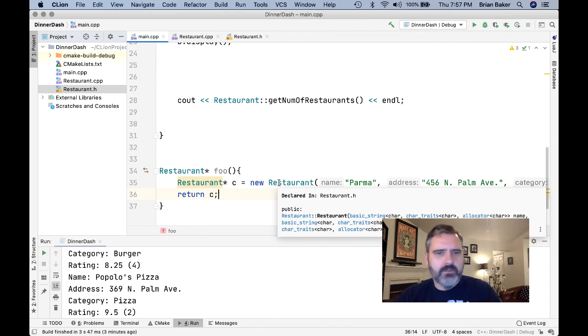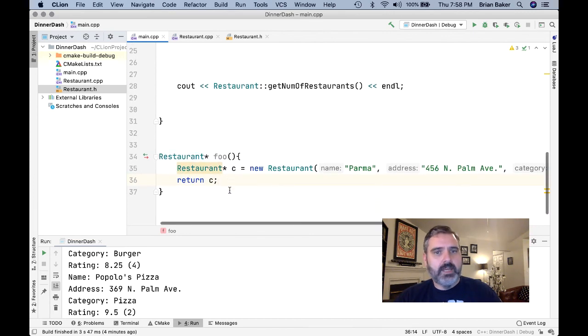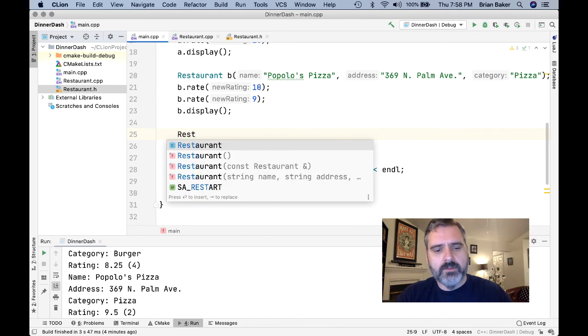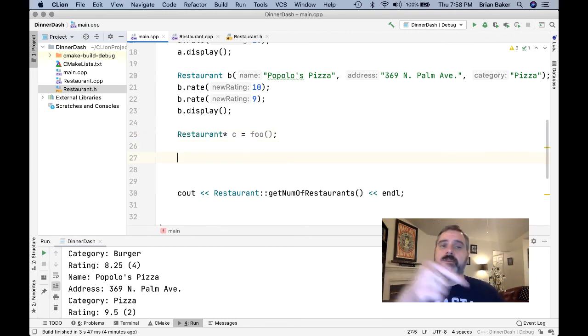Technically, you don't need to know any of this to do the assignment, by the way. I'm just pointing this out. And so it's not going to get deleted once this function ends. It's going to live on and still exist over here. So I could say something like restaurant pointer C equals foo. So foo is going to return that restaurant pointer for that restaurant that was created over there. If I don't specifically delete that restaurant object, it will continue to live on.